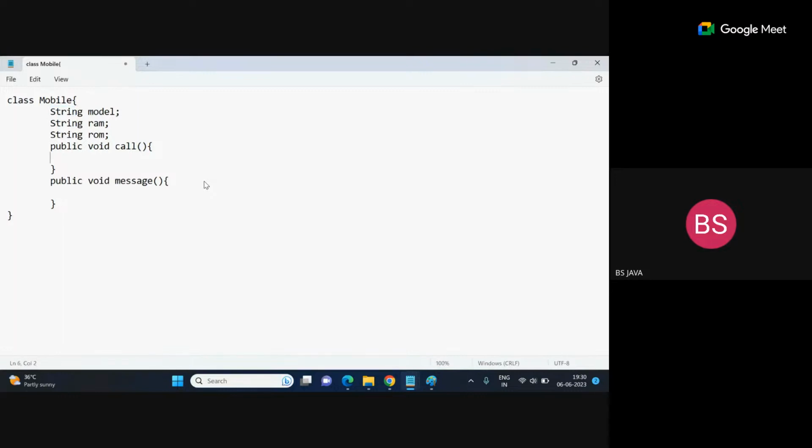Okay. And now see public void call and public void message. Right. Now here mobile describes, this is a class, right? What does it describe? It describes properties of an object. So here every mobile has what? Model, RAM, ROM, and what are the operations? Call and message. Okay, call and message. So as of now, I have written only a few behaviors and a few properties of a mobile. Now you can create any number of objects for this class.